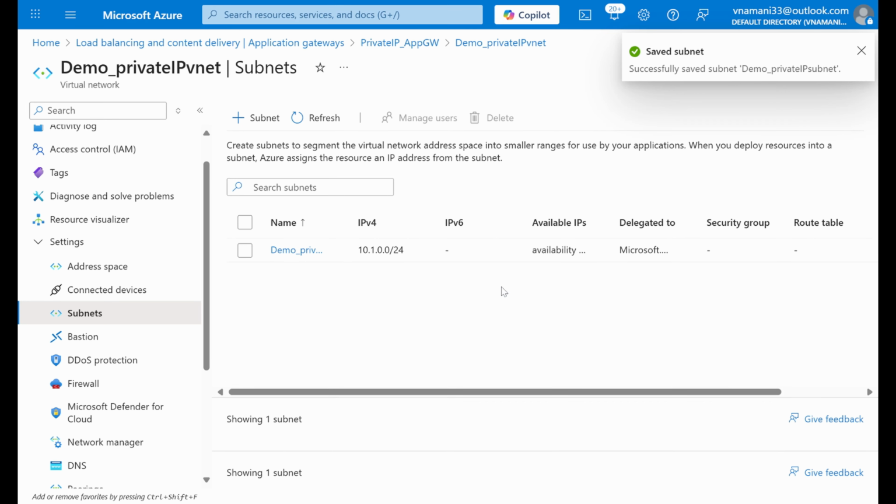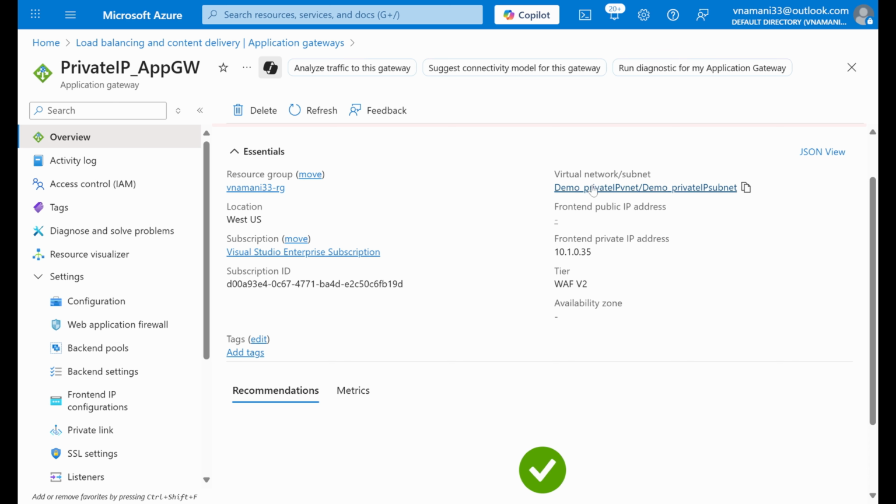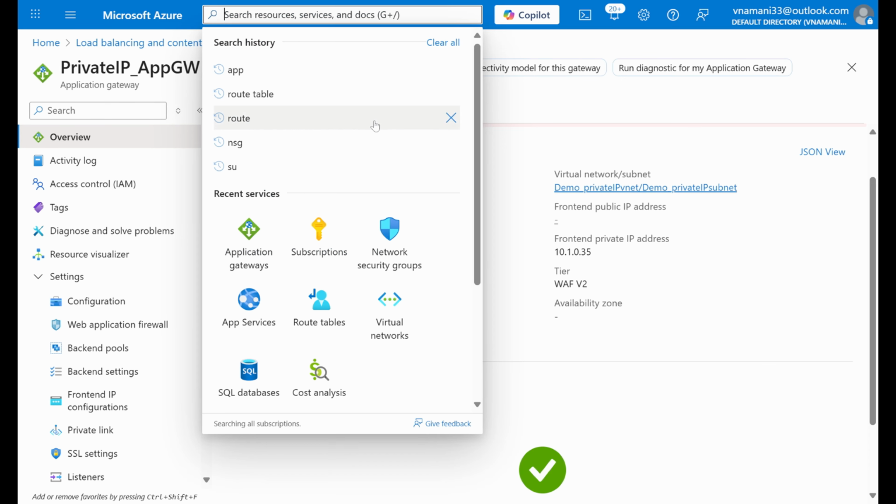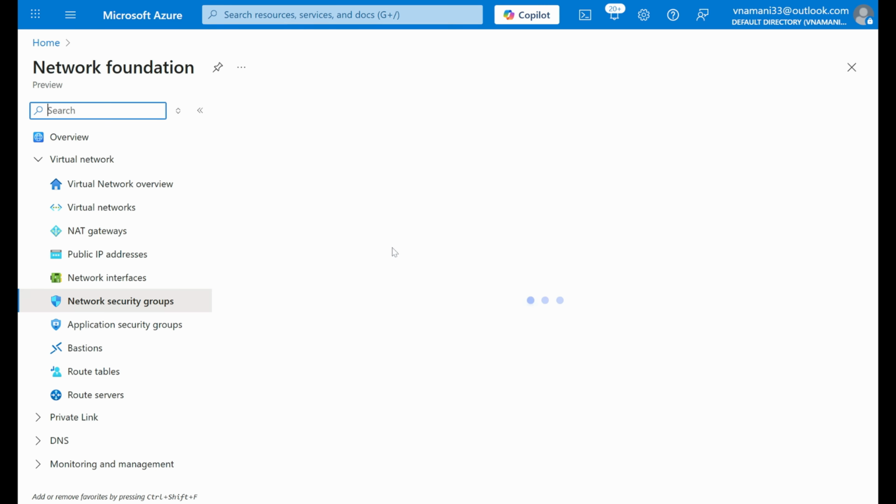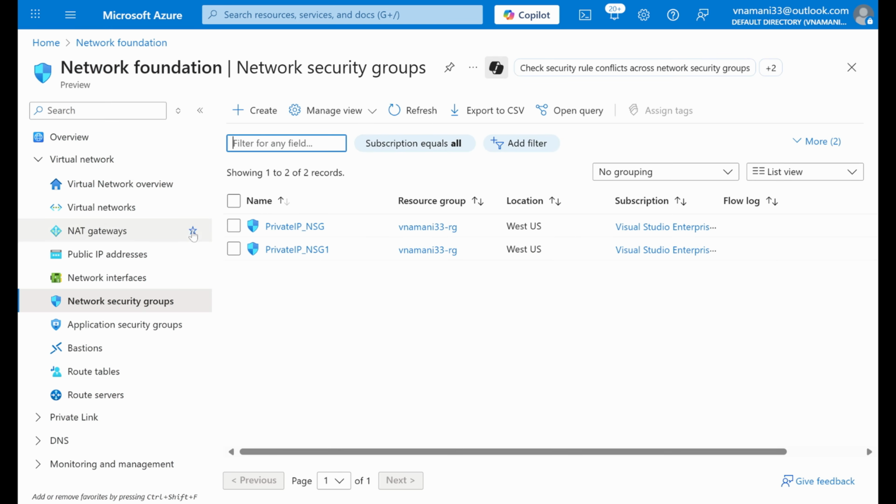So let's go ahead and save this for a subnet. Coming back here, we have our VNet together, we have a subnet, and we have a private IP. I'm going to copy this because it's going to be useful later on. Okay, and then let's go into our actual NSG.